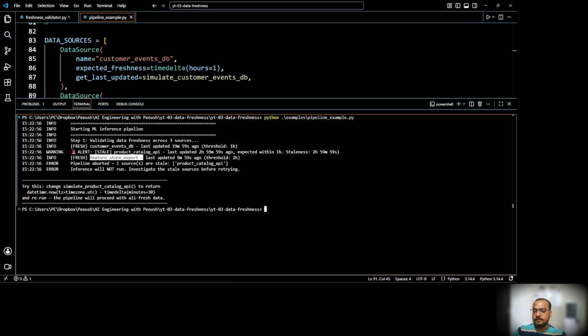Then the third one is the feature store export, which was last updated around 10 minutes ago, and the threshold is 2 hours. So here you can see we have aborted the pipeline because one source is stale, the product catalog API. Inference will not run. Investigate the stale sources before retrying. Since this is a demo example, we are just showing that if you fix the product catalog API data source from 3 hours to 1 hour or less, then the whole pipeline will run successfully. So let me just fix that and run it again.